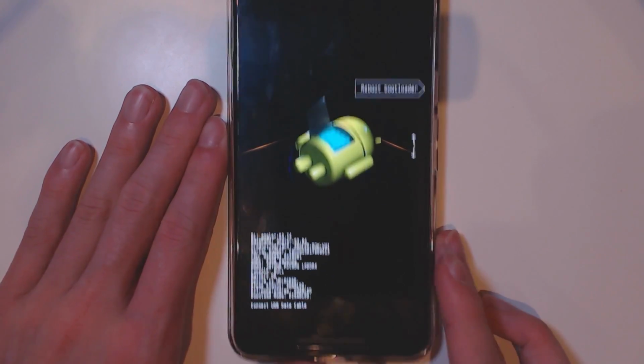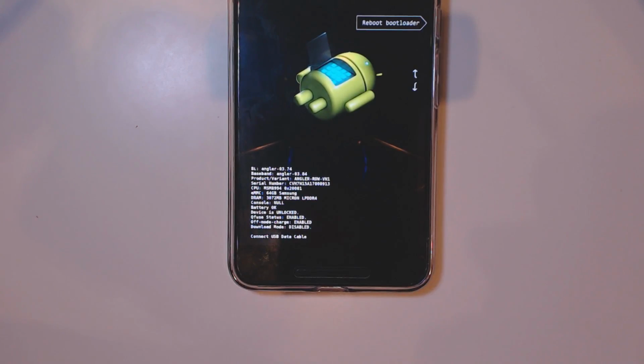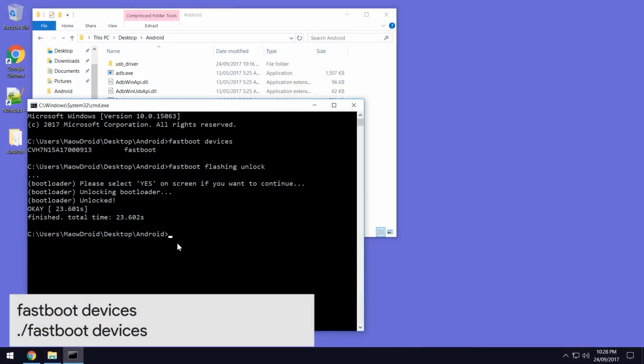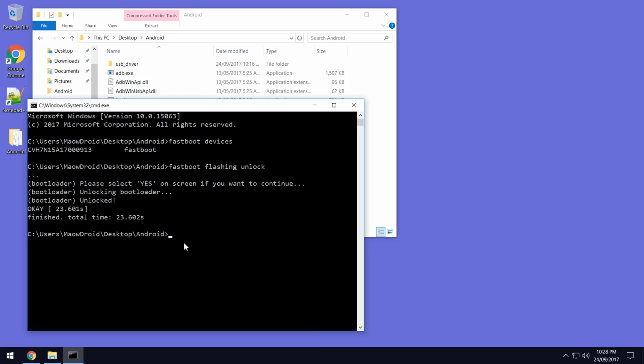Now, once your device is in the bootloader, you want to plug in the USB cable again, go to your computer and type in the same command, fastboot devices. Now this is to double check that our device is definitely connected to our computer. So we're going to type in fastboot devices, and you can see our serial number has popped up there. So that means our phone is connected to our computer properly, and now we can go ahead with flashing TWRP.